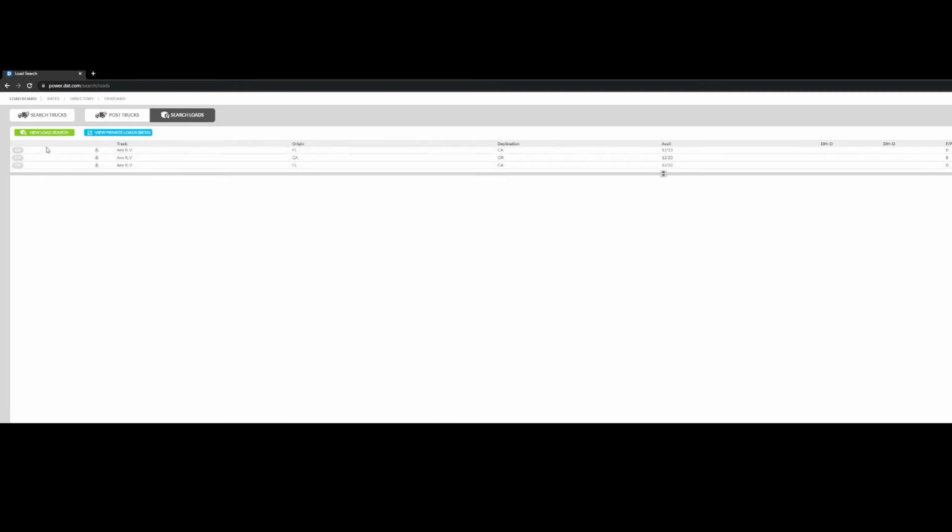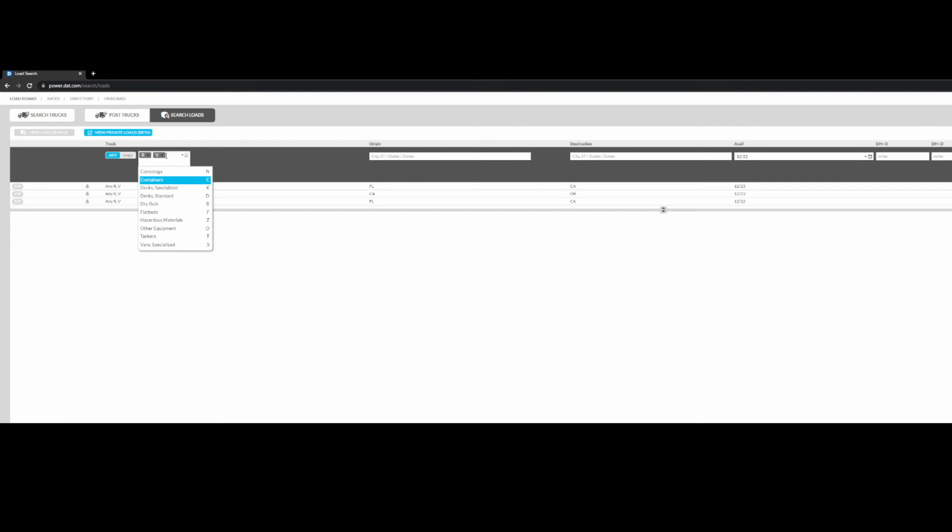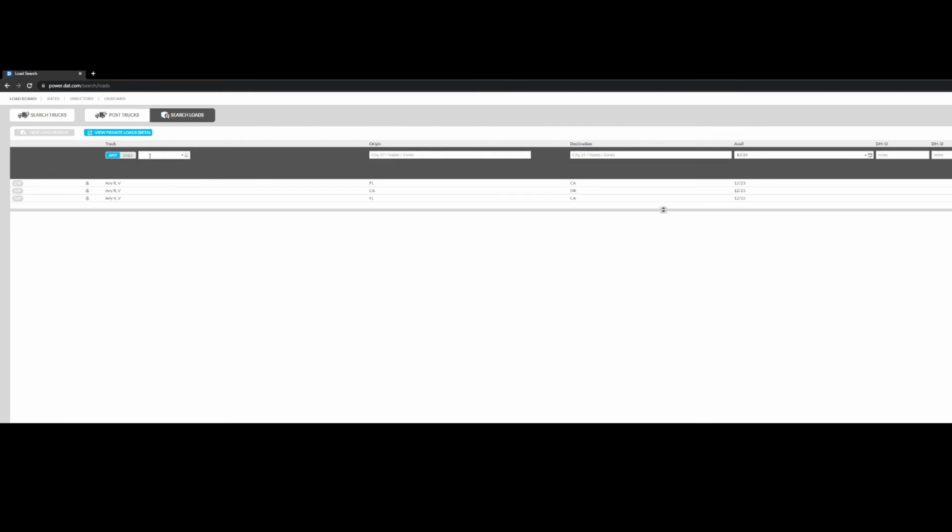If you know that you're gonna be using, for example, Florida to California a lot, it stays here, just your most recent search. We're gonna do a brand new one just for the purpose of showing it in the video. So new load search. It's gonna ask you, okay, what type of trailer are we gonna be using? Let's use reefer.